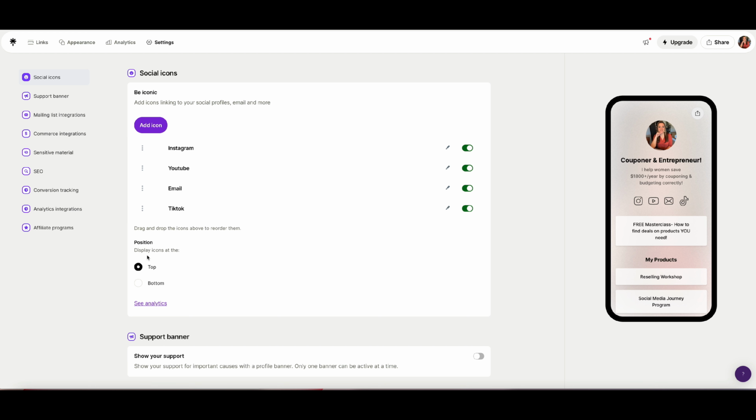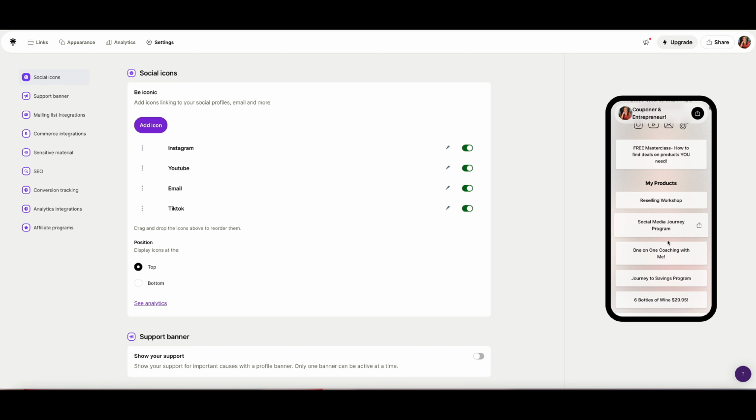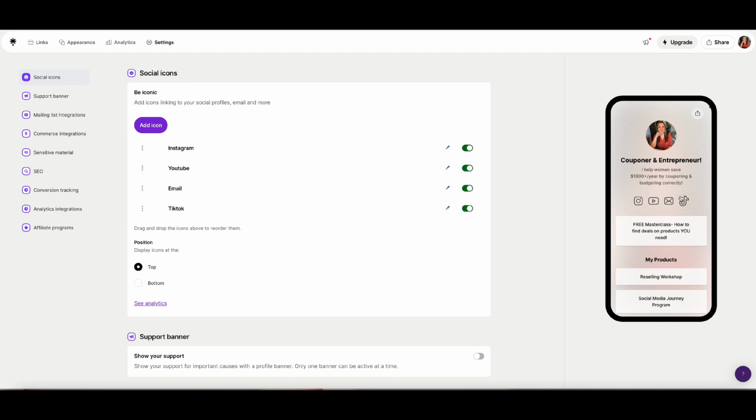The next thing you want to do is the position. You want it to be at the top, right up here. If it's at the bottom, I promise you, no one is going to find it. You're going to have quite a few links on your Linktree, and like 99% of people are going to look at the first five links and that's it. They're not going to scroll and scroll and scroll and then come across these if you have it at the bottom. So what I recommend doing is displaying them at the top right here, because at the end of the day, people can scroll down and see some of these, but if it's at the bottom, it's a lost cause. So do it this way.